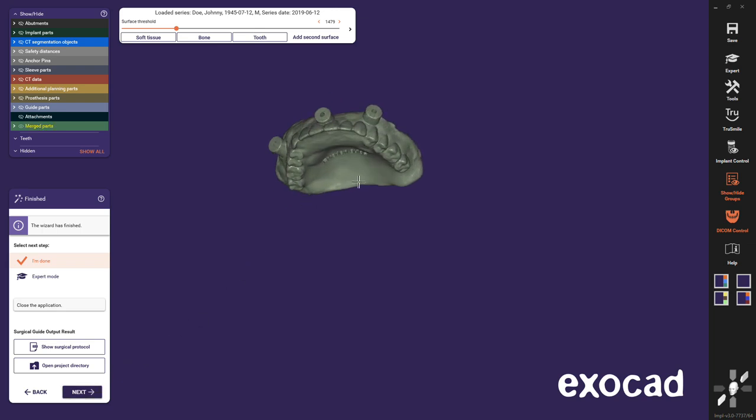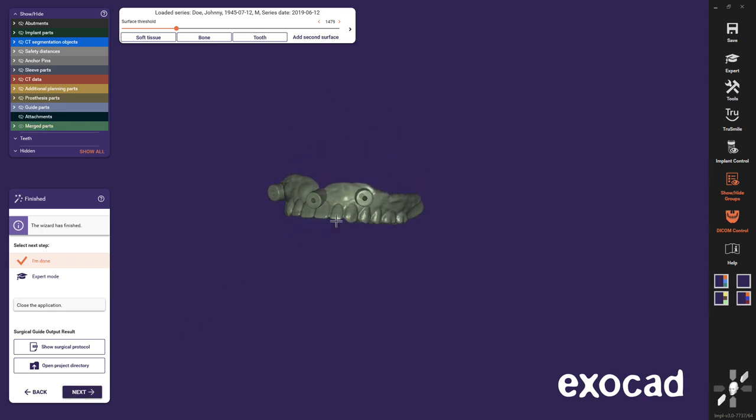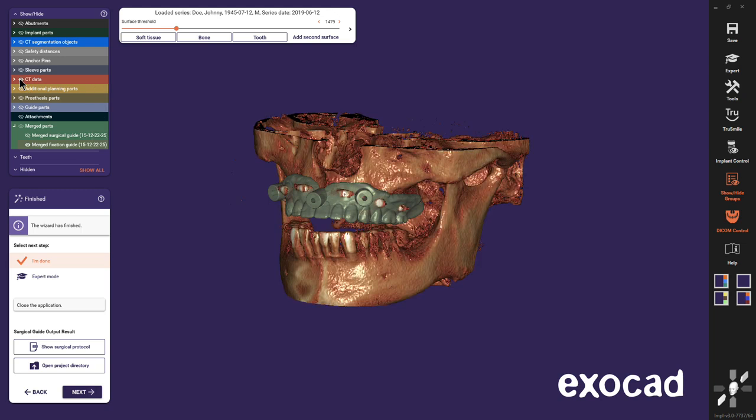I now have a fixation guide that will be placed in the patient's mouth together with the bite index to find the position for the anchor pins. When the anchor pin holes have been drilled, the fixation guide is taken out and the surgical guide is put in and fixated in the right position with the fixation pins.